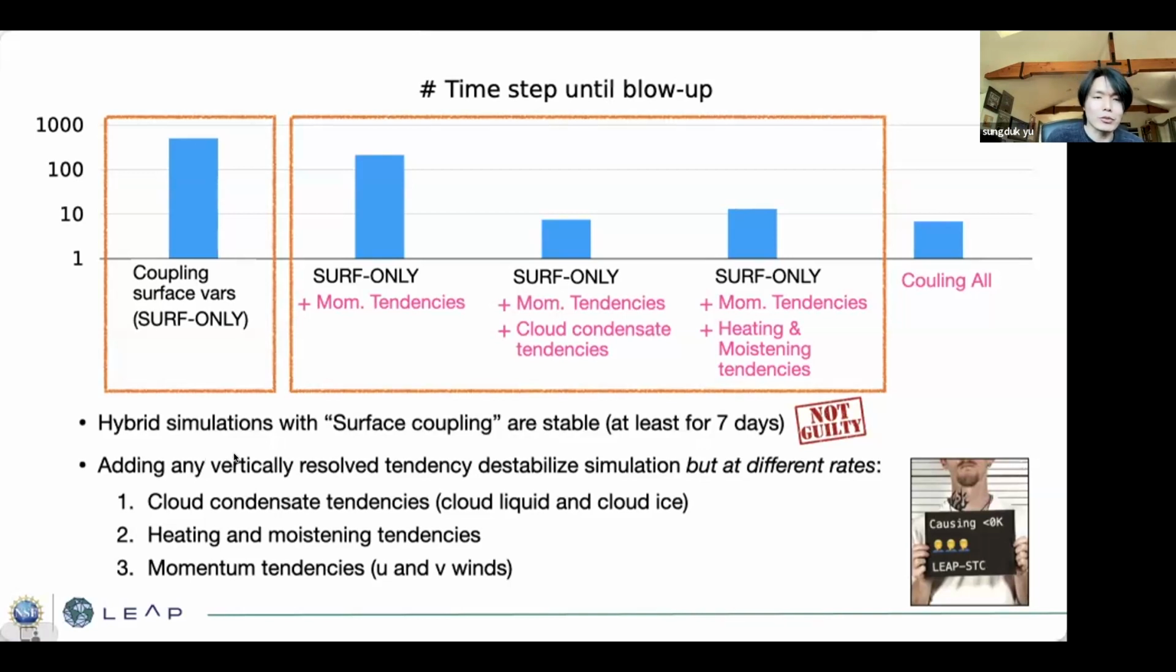But anyways, going back to your question, for this surface-only coupling, the simulation quality is quite okay, at least for 7 days. But one caveat is there could be a very slow drift of state that eventually crashes the model. But at least for 7 days it looks good.